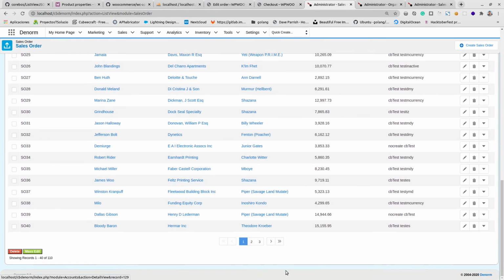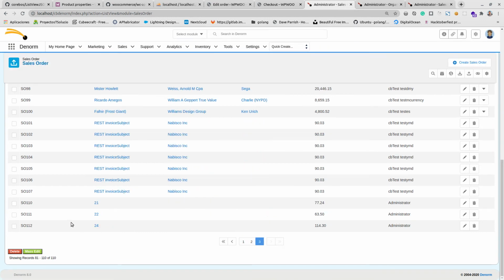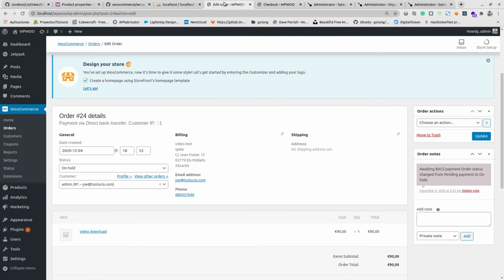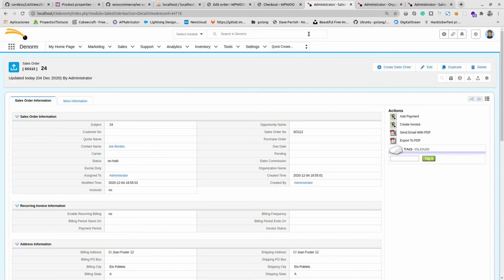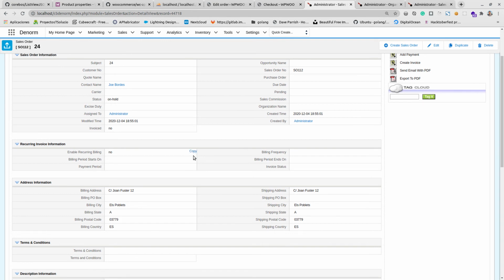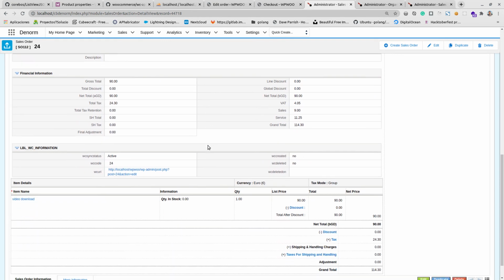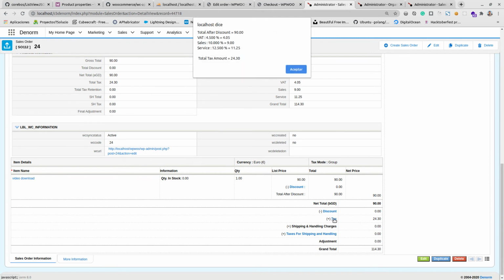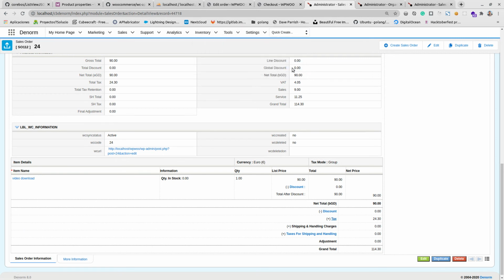So I have a new sales order, number 24, which should match the number 24 that I have here. It's related to the same contact, same address, and this WooCommerce information block where I can go directly to it, video download, the product 90, and the VAT, which has to be configured. I didn't configure that, but actually it has to be configured.